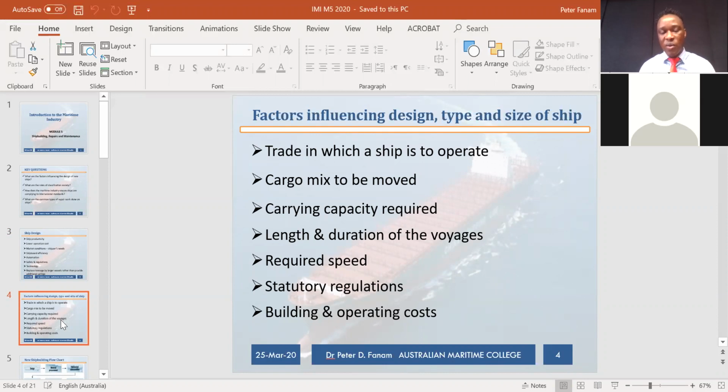For example, if you are engaging in a trade between Asia and North America, or Asia and Europe, purely in a container trade, that is going to determine the type and the size of the ship that you're going to have. If it is within Asia and Europe and you are in a container trade, definitely you are going to have big ships.